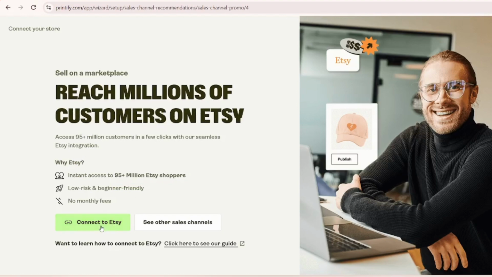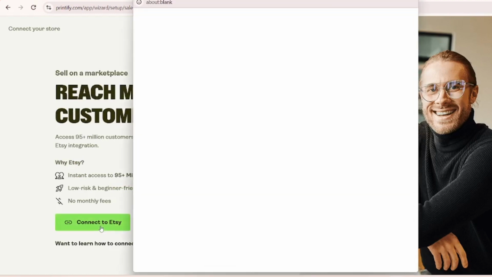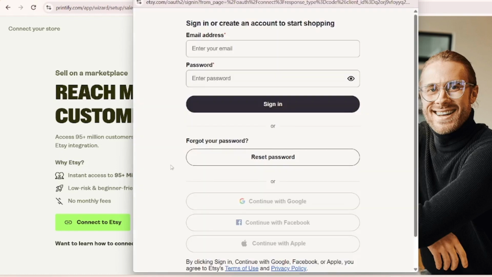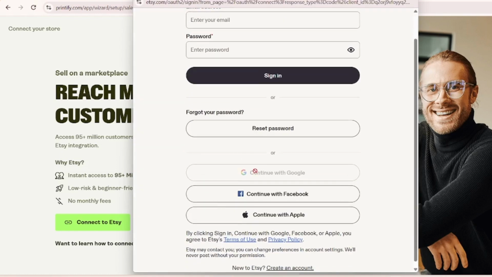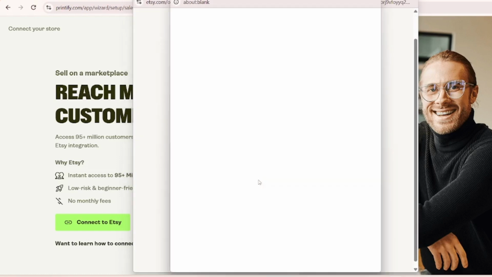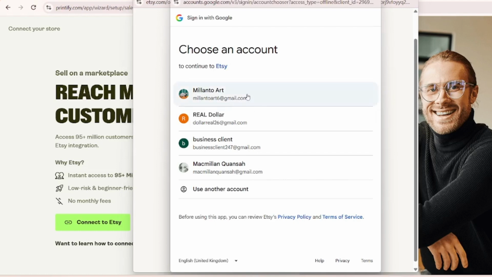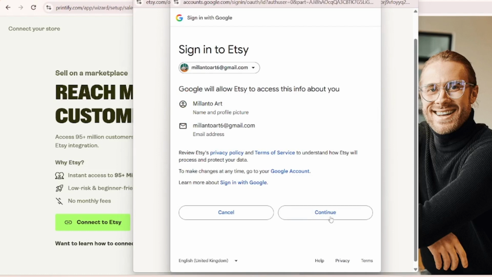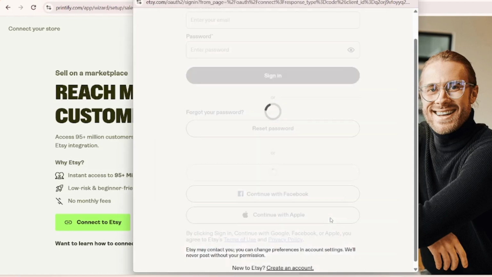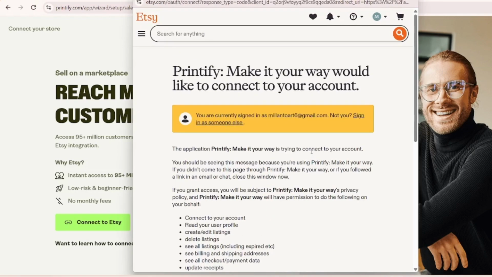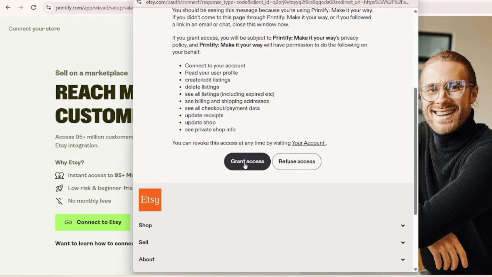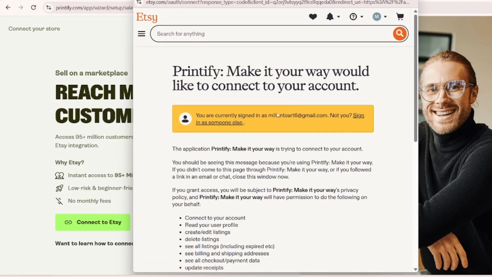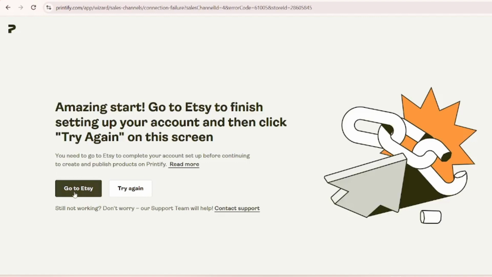So you connect to Etsy, and basically, I don't have an Etsy account. I think it's on my other line. Let's try opening some to see if it could work. Okay, grant access. Printify, make it your way. Okay. Go to Etsy.